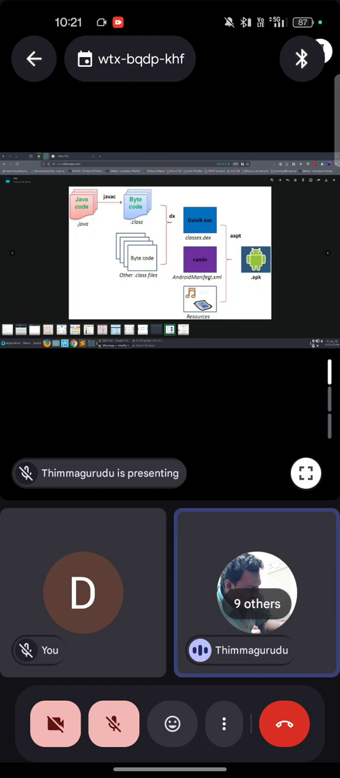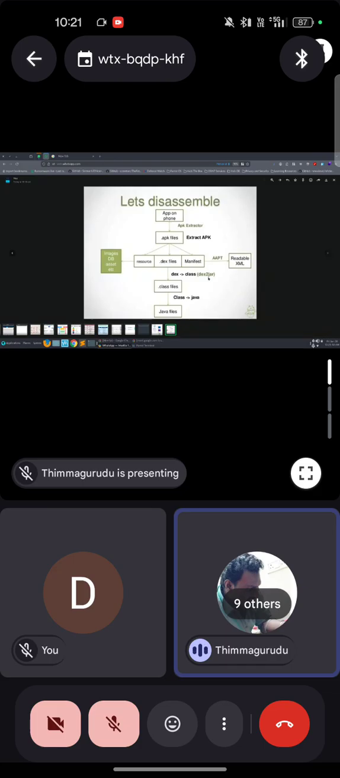Now you need to follow the reverse process to get the source. It means we have to do reverse engineering. We have to disassemble that code. That was the assembling process. Now we have to do the disassembling process. If you disassemble, only then can you get the original source.